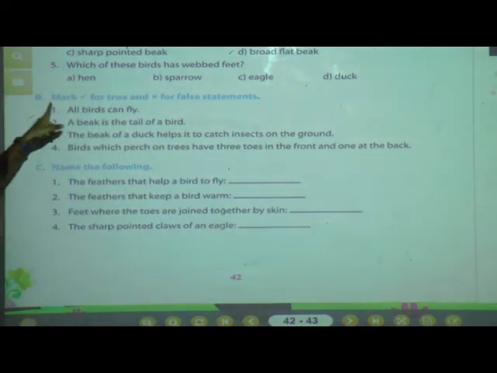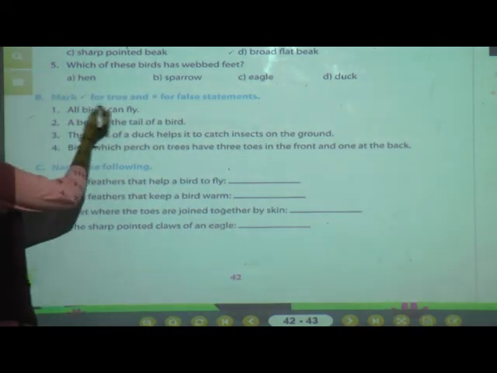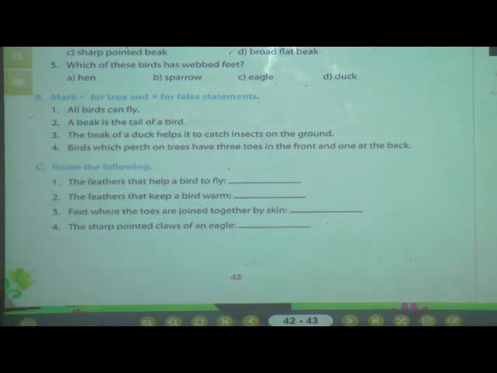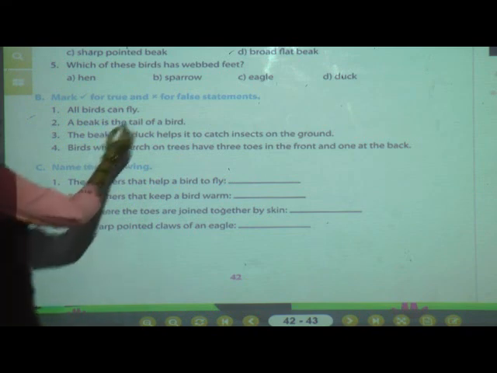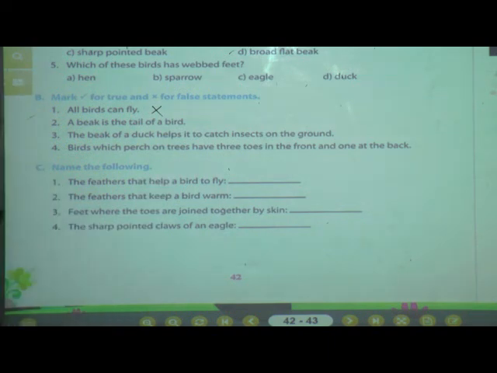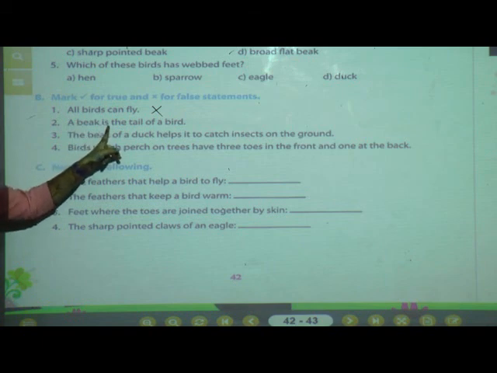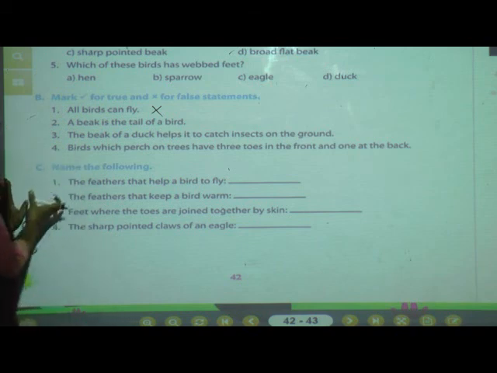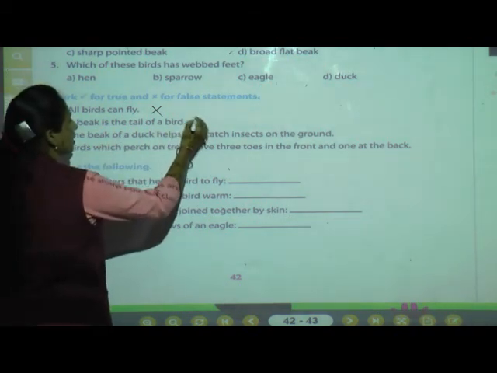See the B, mark a tick for the true and a cross for the false statement. All birds can fly. Yes, tell me students, can all birds fly? No. Birds like emu and ostrich cannot fly. So this is a wrong statement. Now second, a beak is the tail of a bird. Yes, beak. With the help of the beak they can eat their food. Is that the tail of a bird? No, wrong. That is the mouth of the bird. So this statement is wrong.